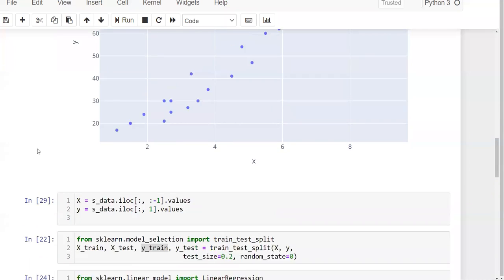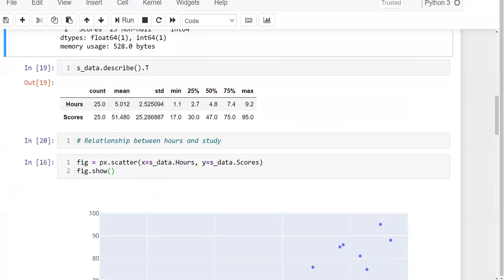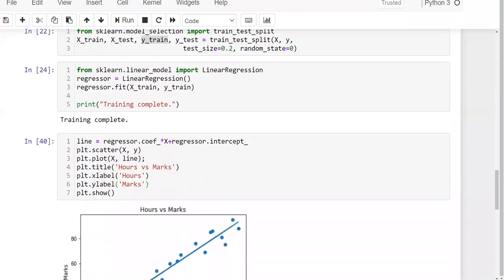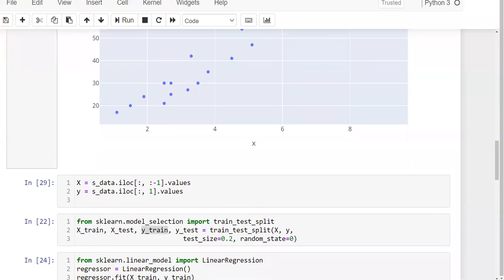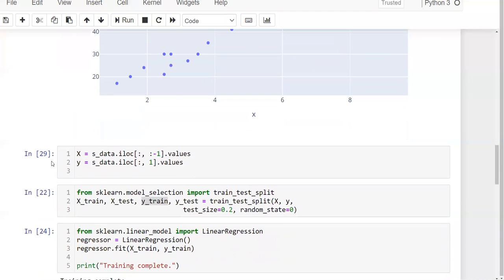Now we have understood the data. It's not very complex data, there is no outlier and all that stuff, so it's a very simple idea. Now we are ready to model our given data.